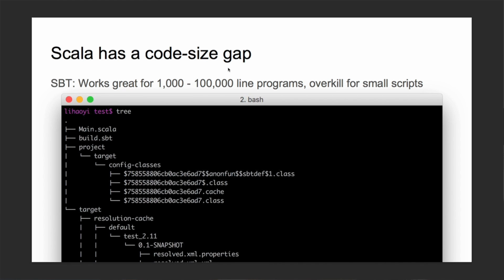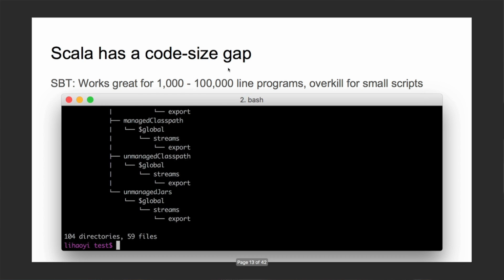Apart from the time overhead, there's also the space overhead. SBT leaves a lot of temporary stuff around your file system, which again doesn't matter if you're working at large scale. If I'm deploying to a cluster of 1,000 machines, I don't mind that there's a target folder on my build box. But if I'm trying to write a script that just mangles some files in my folder, I don't want this script to create another 104 folders and 59 files just to mangle one file in one folder.